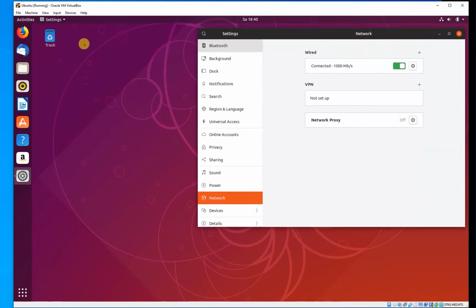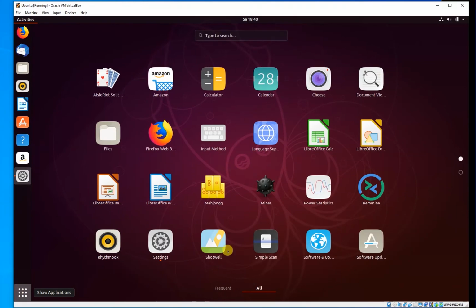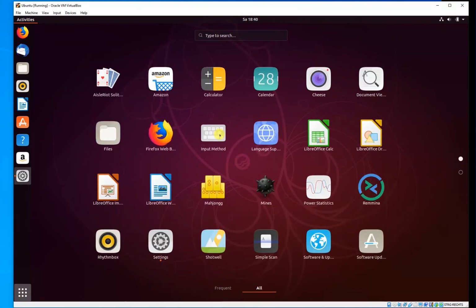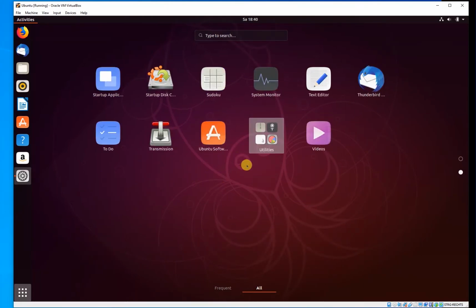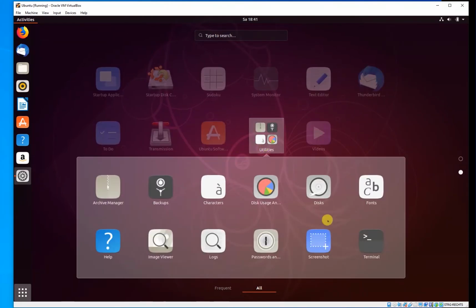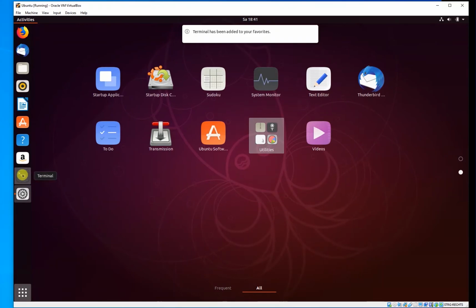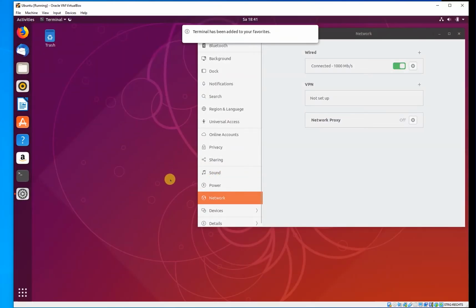Before talking about Ubuntu, I like to open the terminal and actually run the updates and upgrades. We just added it to the favorites and it is there.